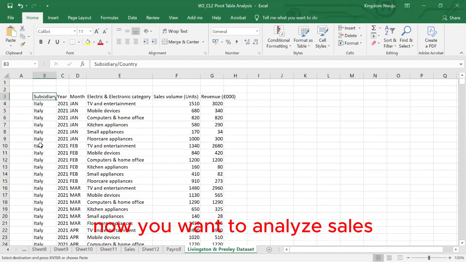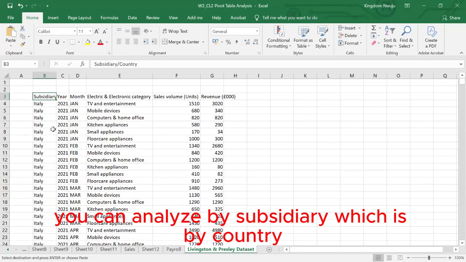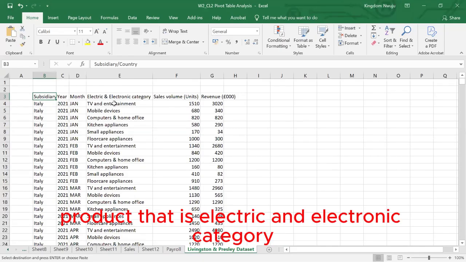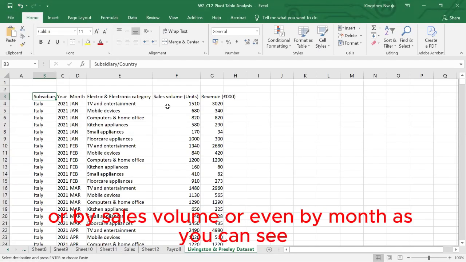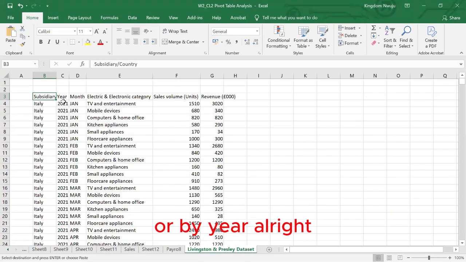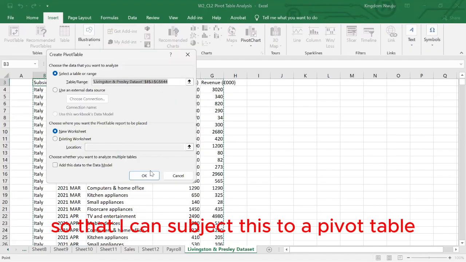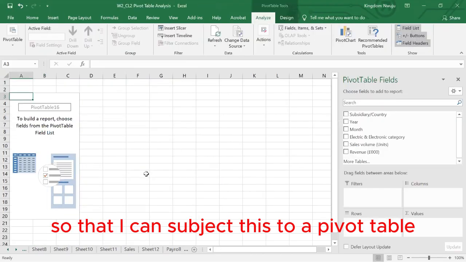Now, you want to analyze sales. You can analyze by subsidiary, which is by country, and analyze by products, that is electric and electronic category, or by sales volume, or even by months, as you can see, or by year. So what do I do? I just have to come to Insert and click on Pivot Table so that I can subject this to a pivot table.